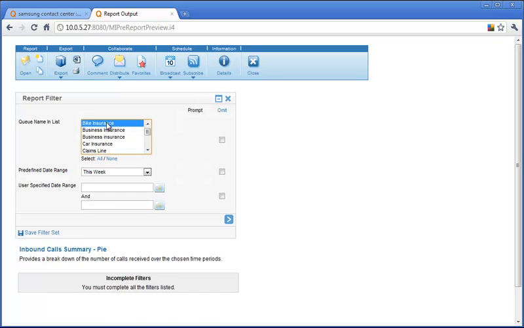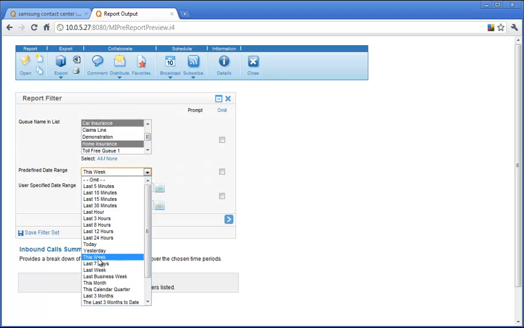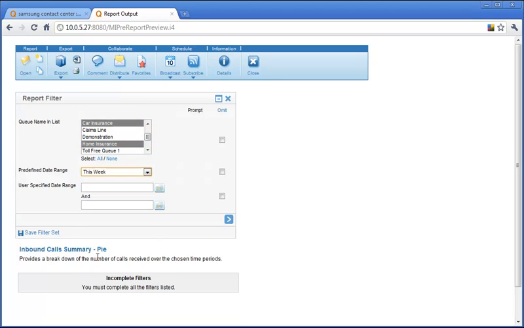Now that we have the report maximized, we can select the queue names that you want to include within your report. If you want to report on the call center as a whole, you can select all queues. But if you're a supervisor that is responsible for one or more queues within the system, you can pick these out within the filter by holding down the control key whilst you select them. Having done this, we can now set the period that we want the report to be run over. Here I'm going to select the predefined date range of this week, and I'm going to omit the user specified date range.